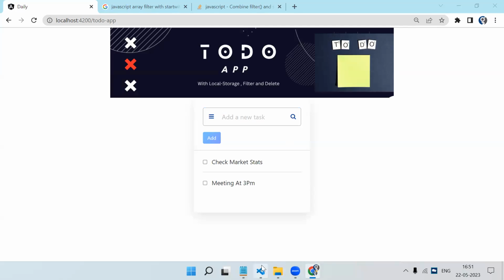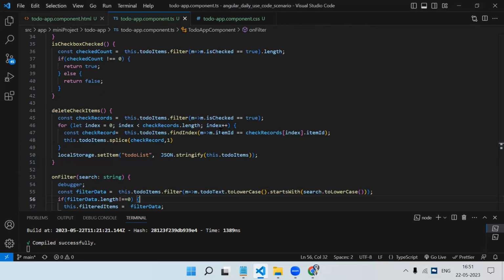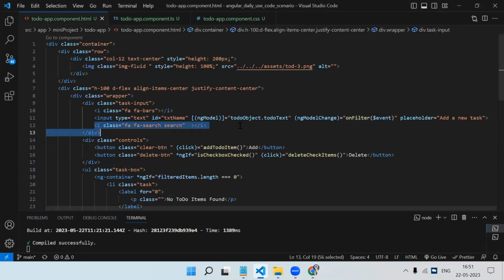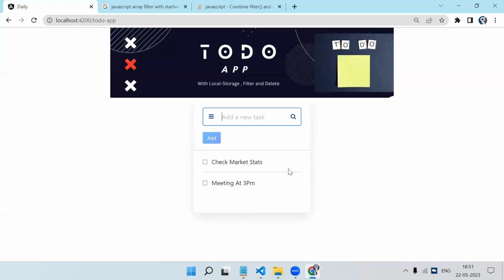Now we don't need this search icon, so let's just remove that because on the text box only we have done that. So the things we have done are: we are able to create the new to-do item, we can remove also, plus this delete button is only visible if at least a checkbox is checked, and we are able to search also, right? So many operations we have done in this to-do item.